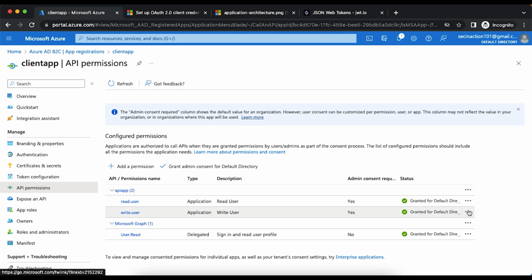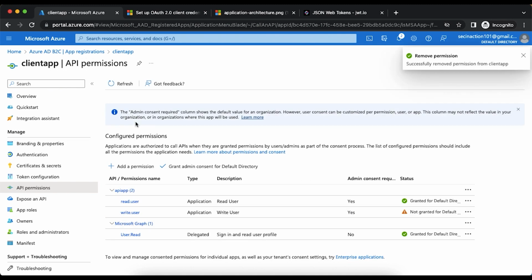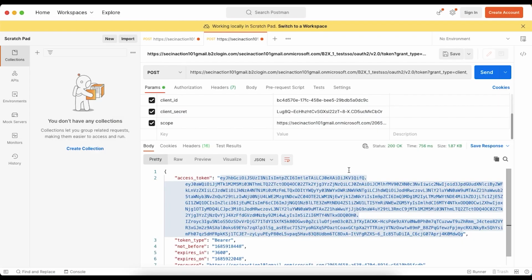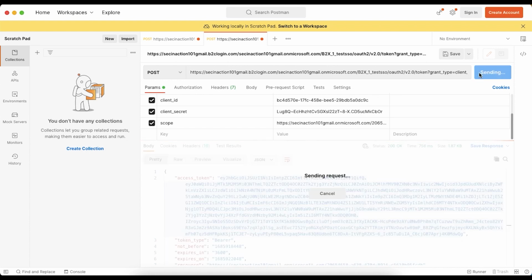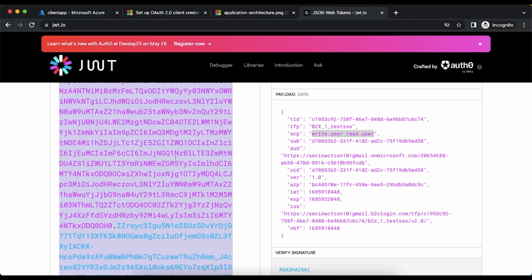So I will revoke the admin consent for write.user. Generally, it takes maybe a few seconds or maybe a minute for this configuration change to take effect. So let's wait for a few seconds and then again hit this token endpoint and see how this JWT token changes, what claim in the JWT token changes. So let's hit it and see if I'm getting a totally new token. So I got a new token, but let's see if the changes got reflected there.